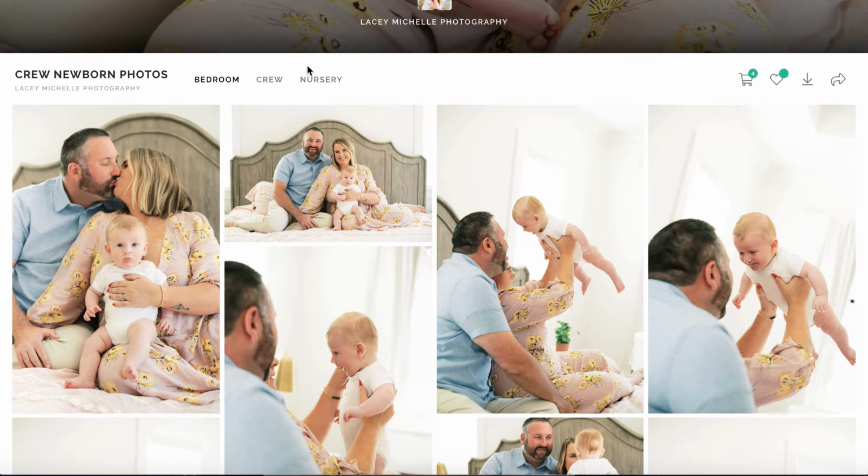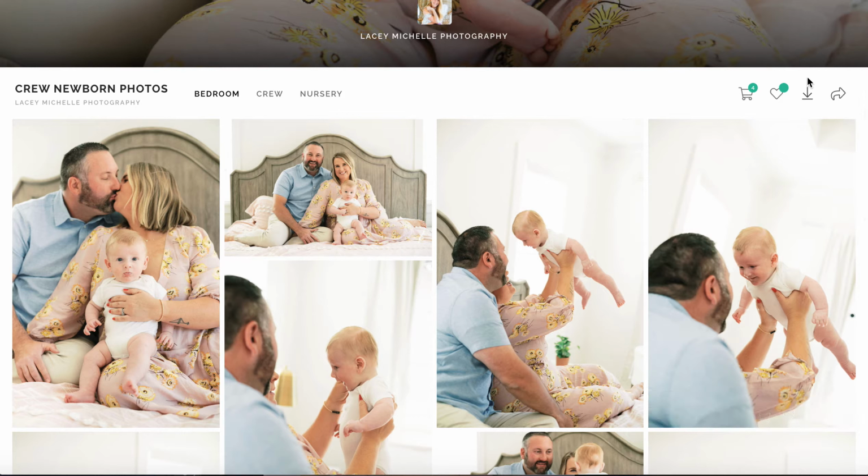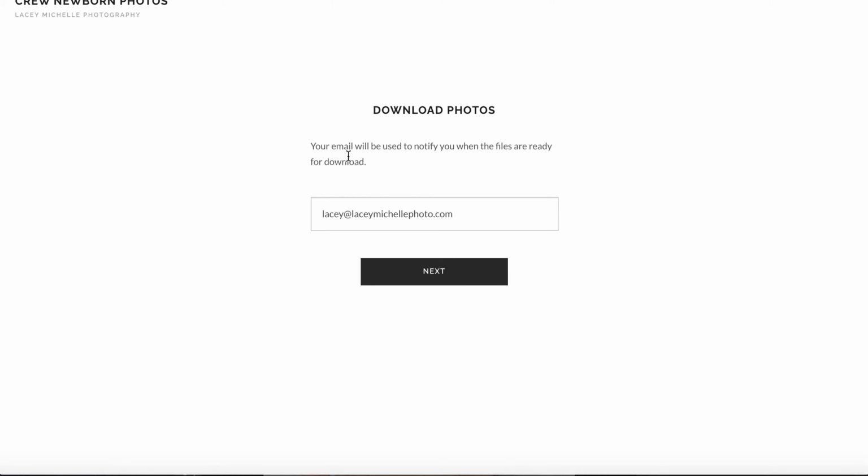But I'm going to show you how to download all of the images. And remember, you have to be on a desktop or a laptop in order to do this. So you're going to click the downward arrow. I have my email.